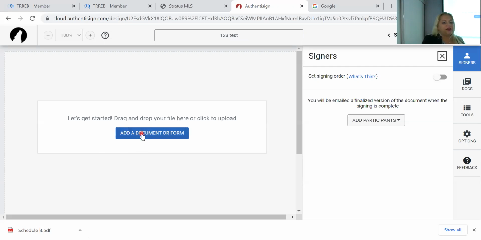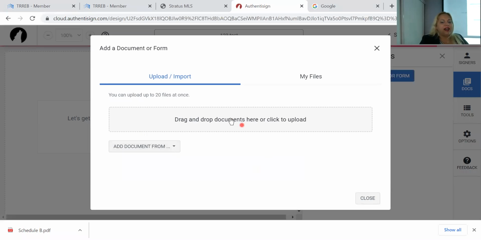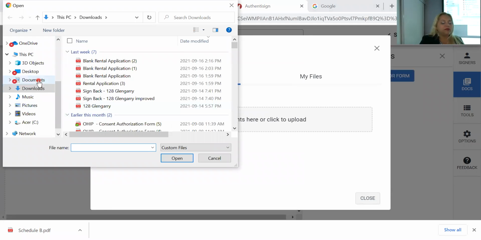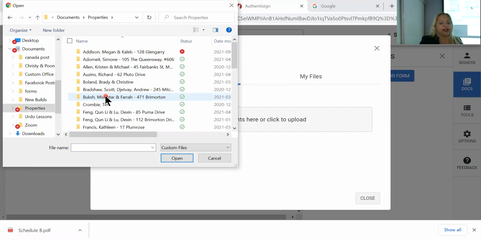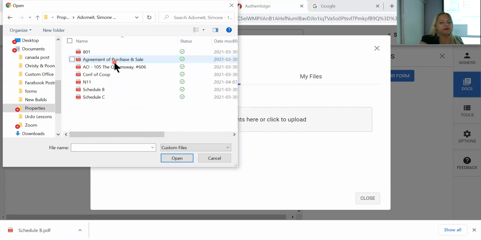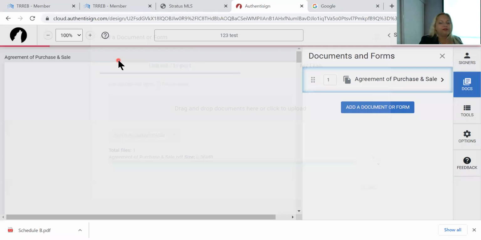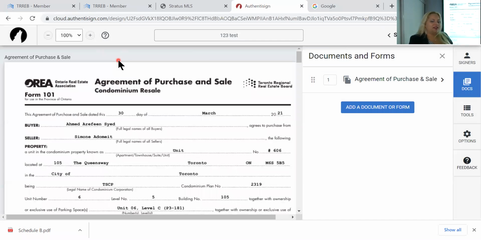So right here in the middle, you add document or form. I can either drag my documents or click to upload. So I'm just going to go to my documents, go to properties, and let's go to an old agreement of purchase and sale I have here, right? And I'll load it up. Okay, so it's easy as that.